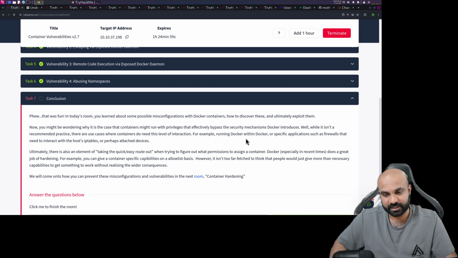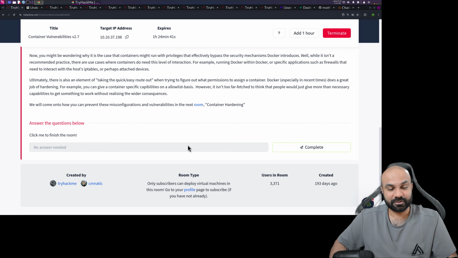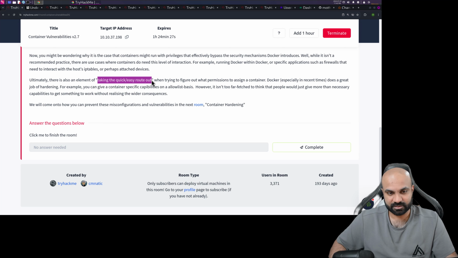For example, running Docker within Docker, or specific applications such as firewalls that need to interact with the host, IP tables, or perhaps attached devices. Ultimately, there is also an element of taking the quick, easy route out. That when you don't need to make it secure, because security will always take time and effort. And if you have all the access, that means you can do pretty much anything, and that means it is not secure at all. This is what they meant by this particular statement.